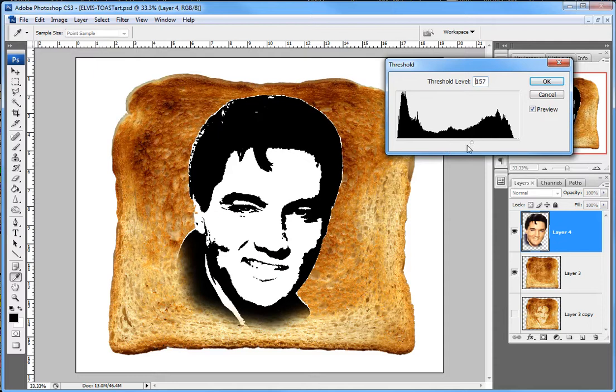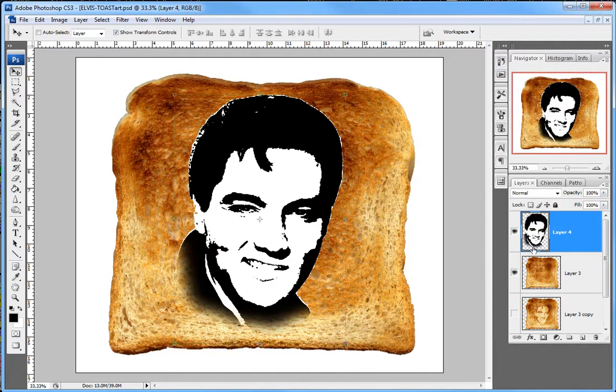And I want the detail of his mouth and his chin there and things. That's about right, so that's okay. So I've turned that into a stencil. There it is. The next thing I do, I want to select the white area. So I'm going to go back to my magic wand up here. Okay, magic wand, and if I click on the white area, it would only select the area that's linked.